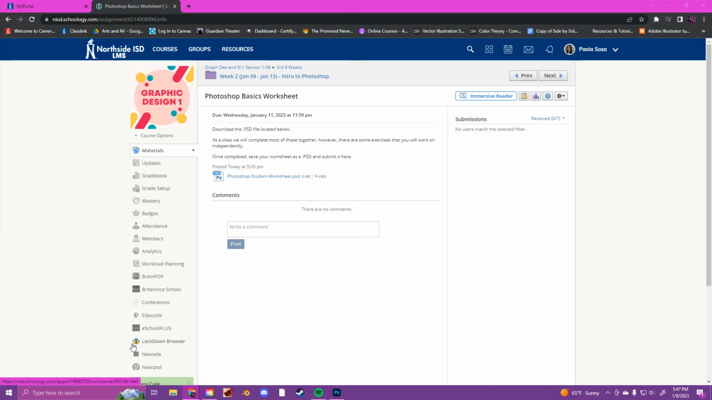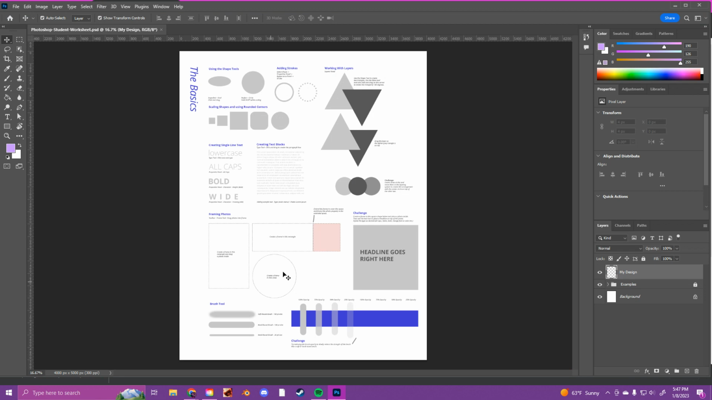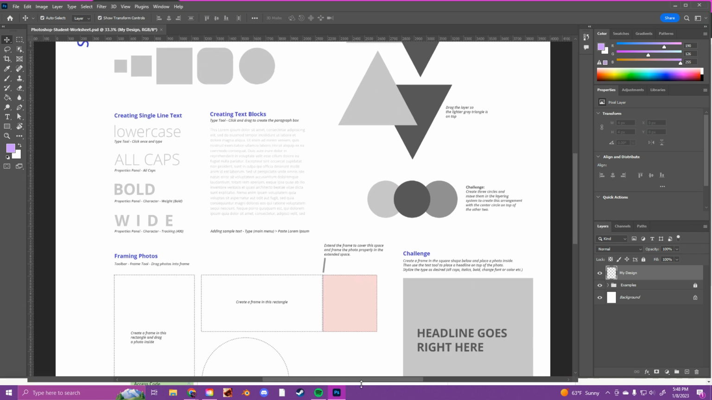Hi guys, so I wanted to do a quick tutorial on this new Photoshop Basics worksheet that I have for week 2. To download it, you just click on this link and it should pop up down here. Okay, so this is what that worksheet looks like. I'm going to do Command plus to zoom in.